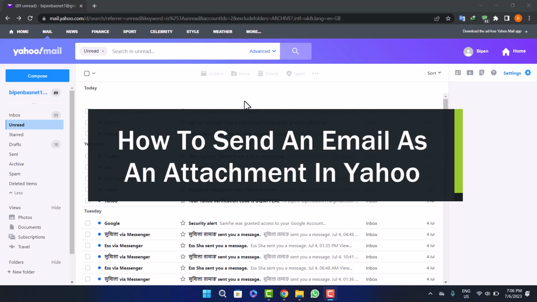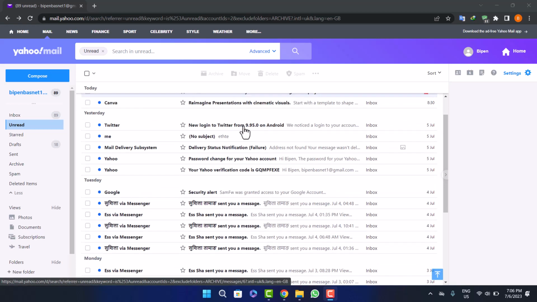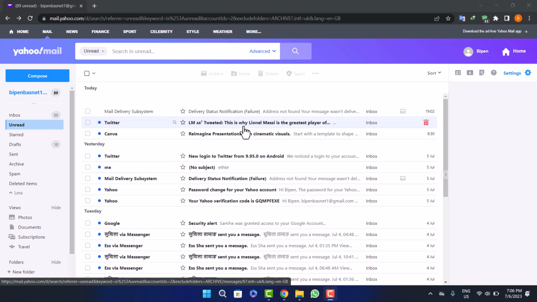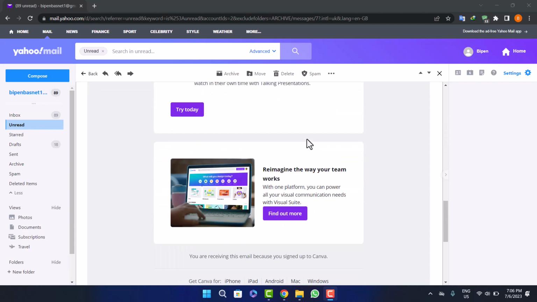Today I'll guide you on how you can send an email as an attachment in Yahoo Mail. Now the process is quite simple. Head into your inbox and open up the email that you want to send as an attachment. Now I'll just open up a random one here. Now here you can see I've opened up a random email here.